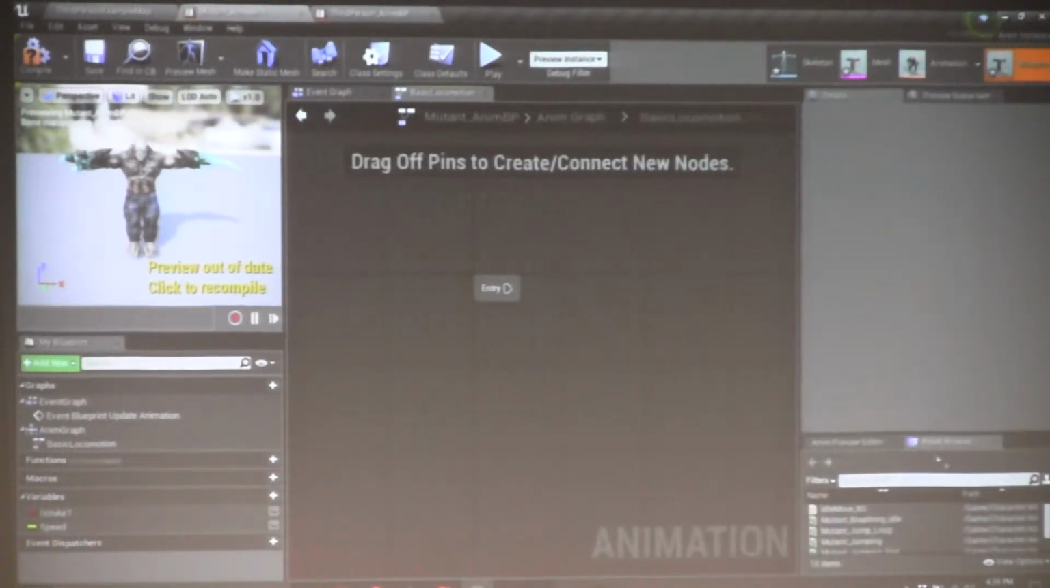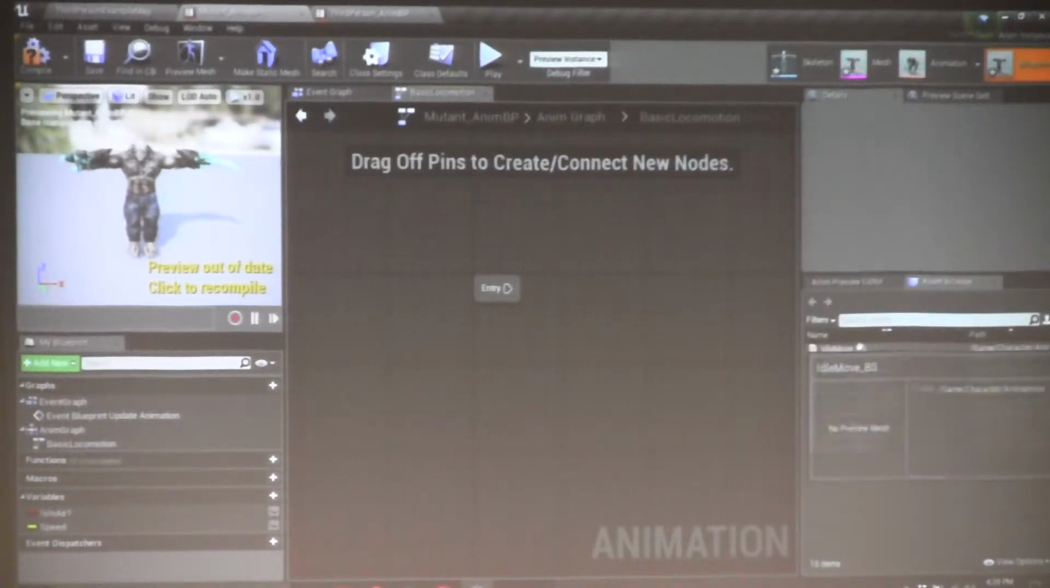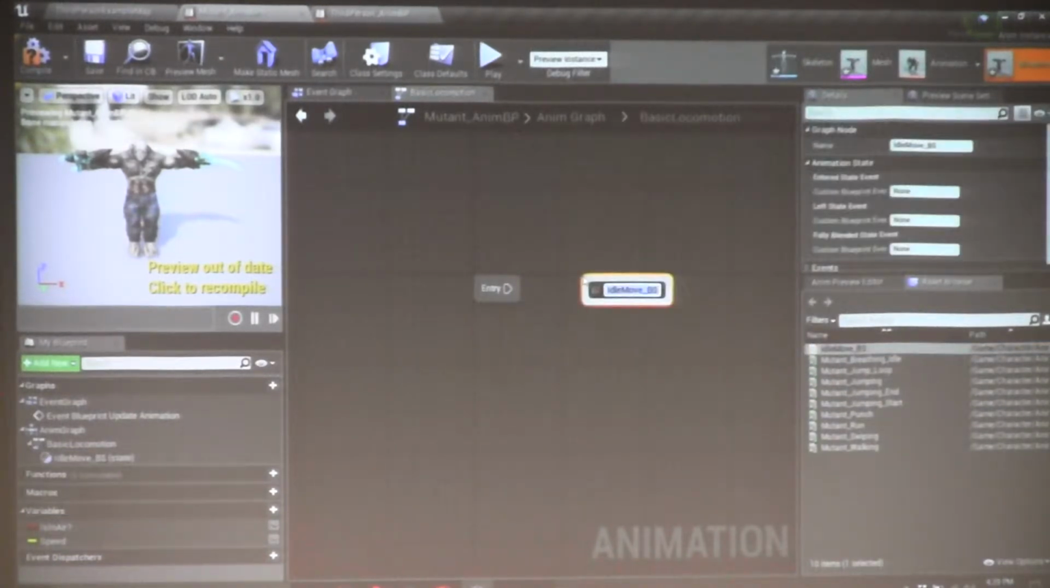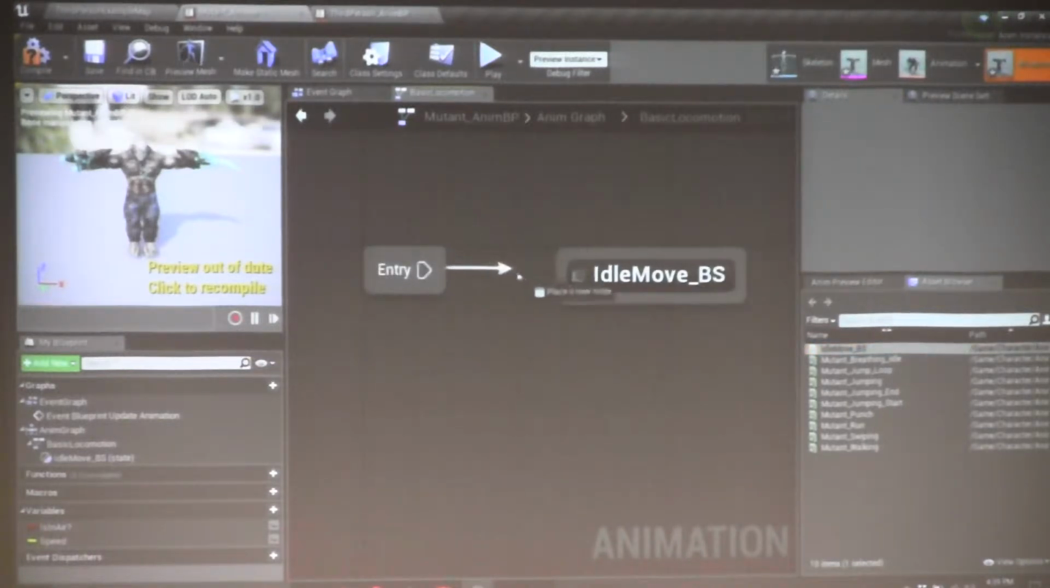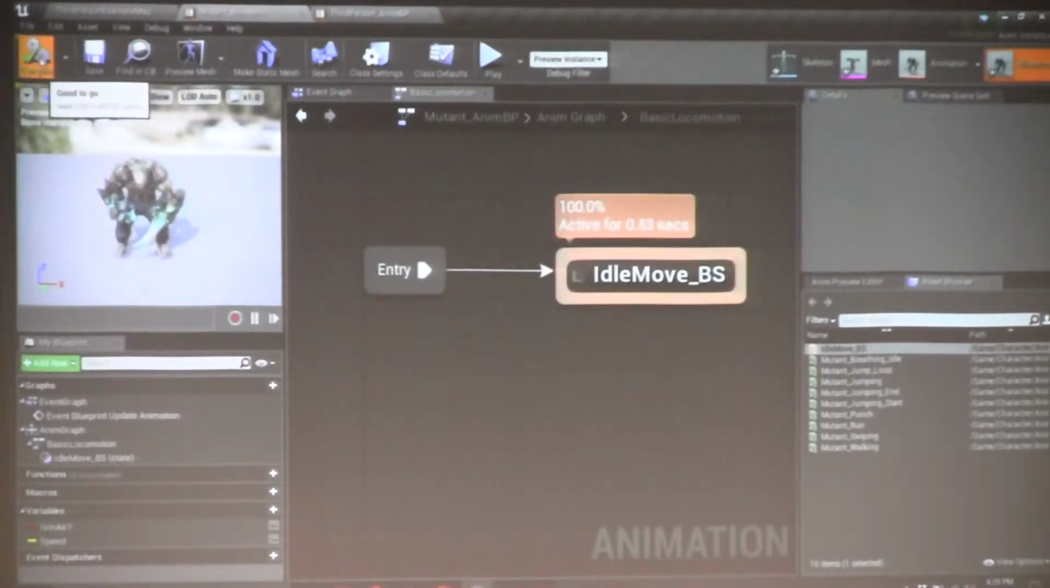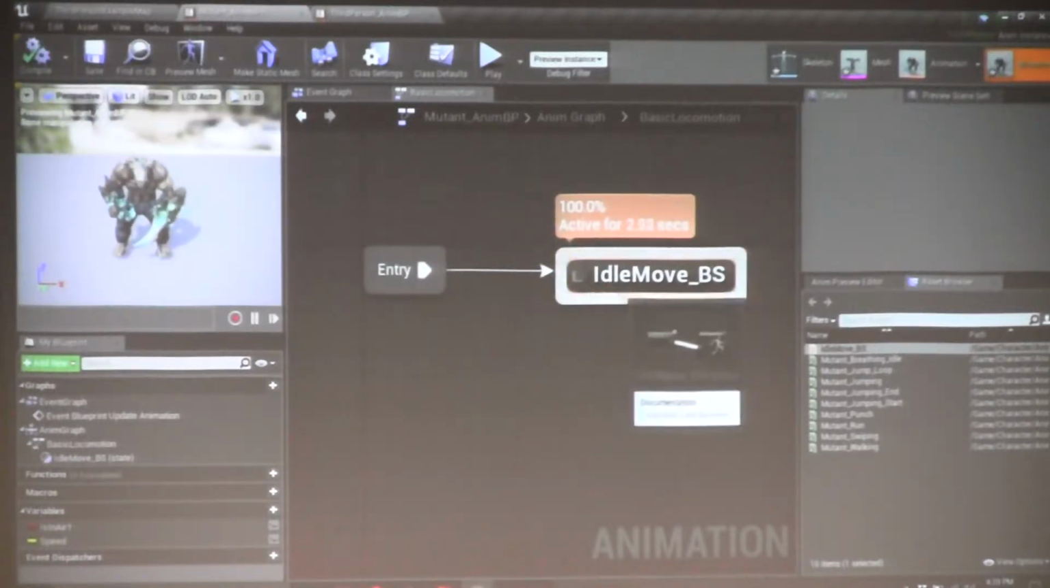Inside of it, the first thing that we're going to need is our blend space that we created. If I drag this in like so, we have this entry point. So where we start is at our idle and blend. Okay, so if we compile, the character goes into an idle, because right now it's using a blend space, and the value is 0, our speed is 0, so he's idling.